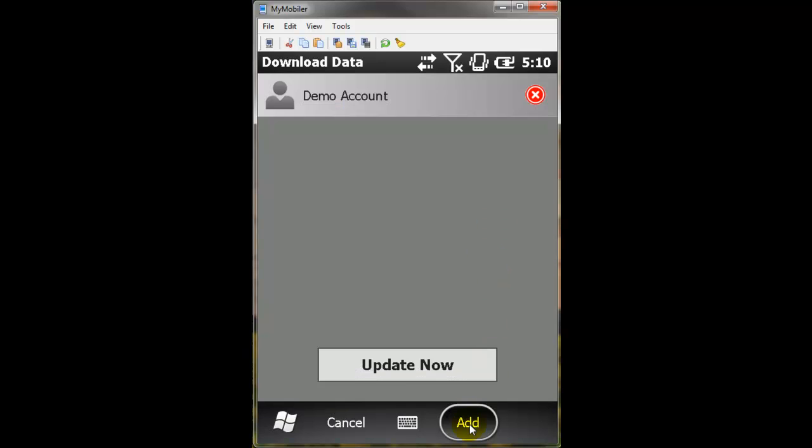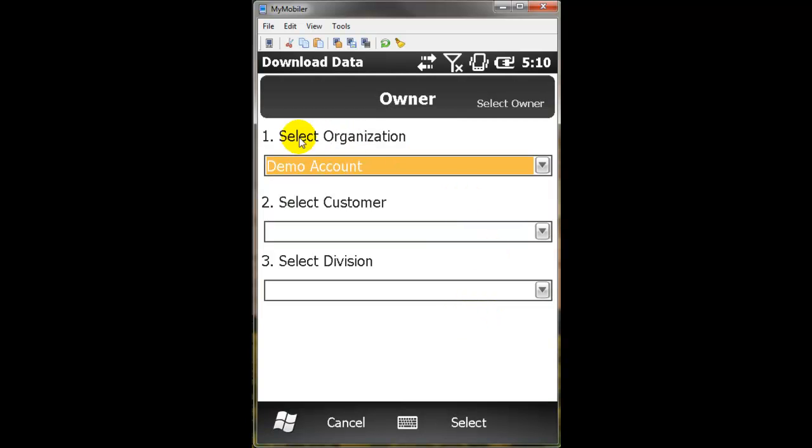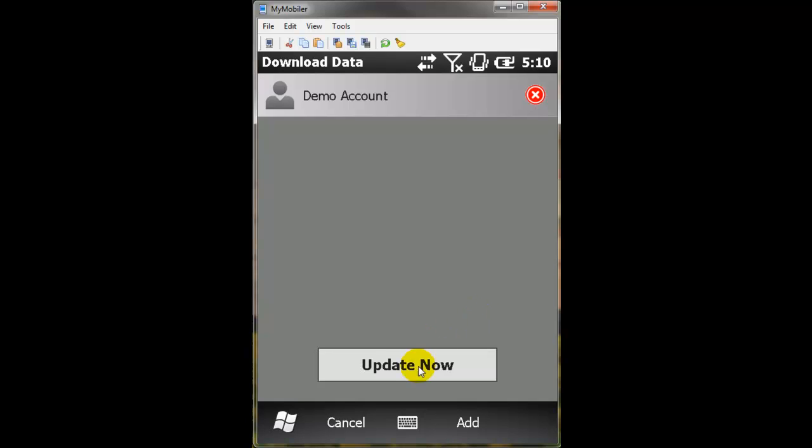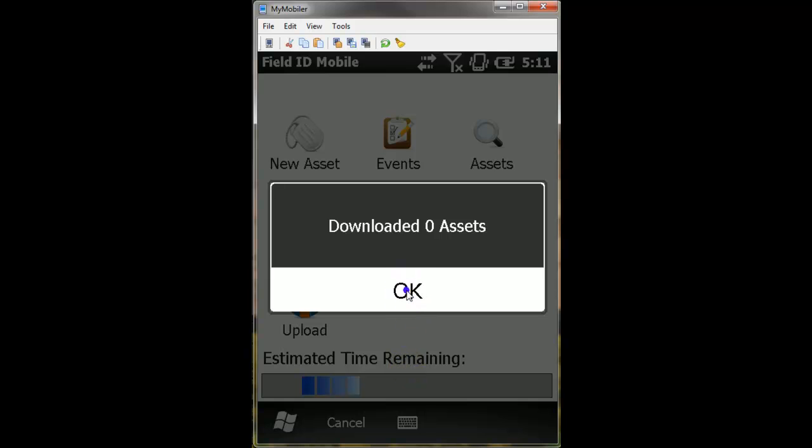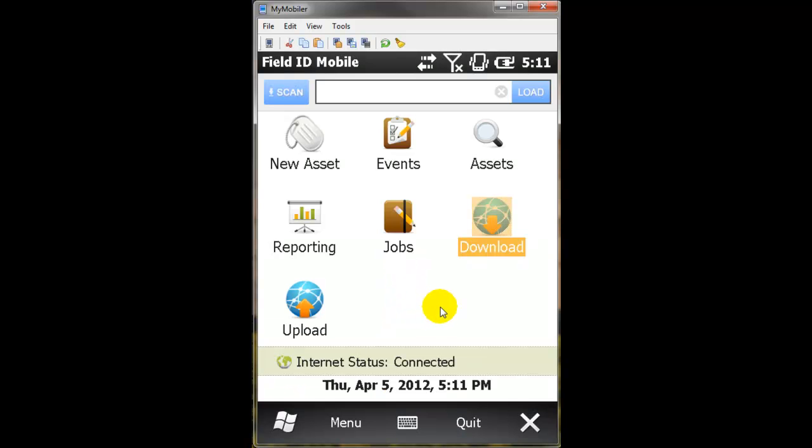I'm going to click on Add, and I'm going to select the customer that I wish to perform an inspection on. In this case, I'll just select the demo account under Organization. This allows me to download all of the assets and all of the inspections in this database. So I'll click on Select, and then I'll click on Update Now to update the handheld. Since this handheld has already been updated, nothing has downloaded. We can go ahead and begin adding a new asset into the system.